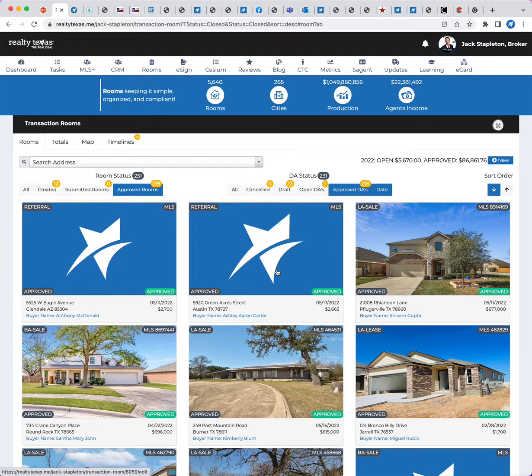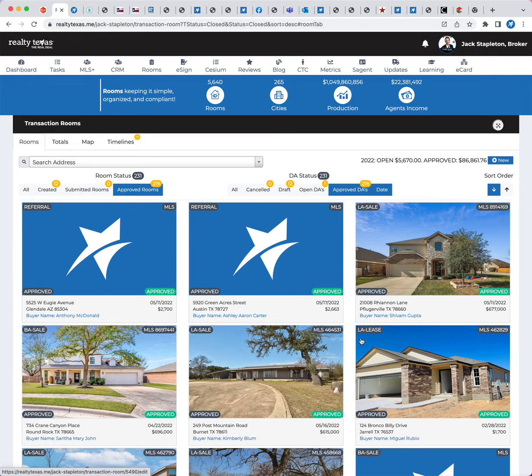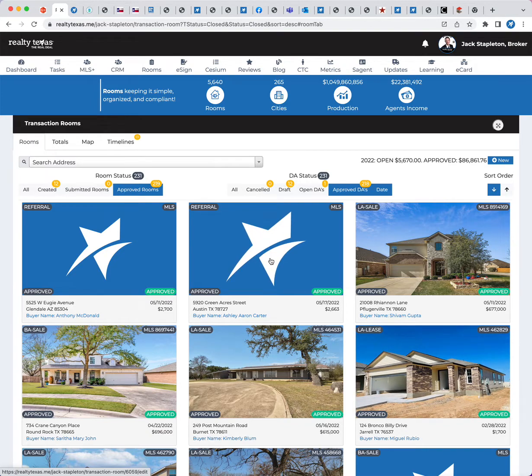And then the photo that shows up here is a photo that comes directly from the MLS. And if you're working a buyer, there's sometimes not a photo yet because they haven't found a property to buy yet, but once they do, the photo will be added. If it's on market, you can upload your own photo.